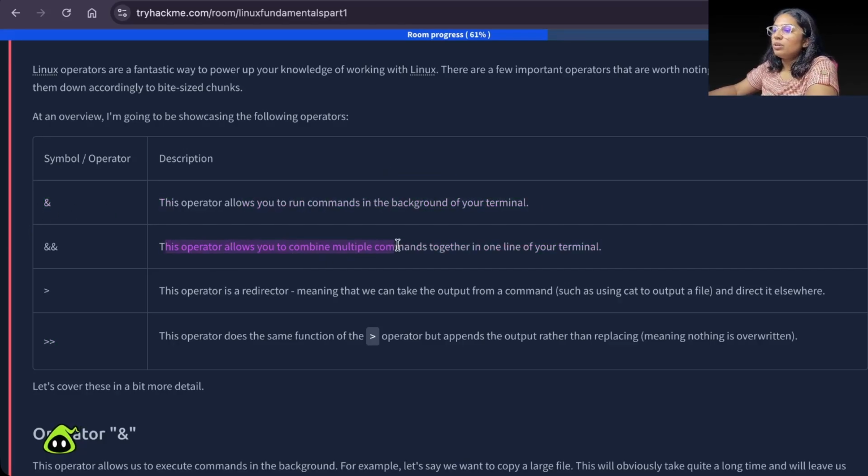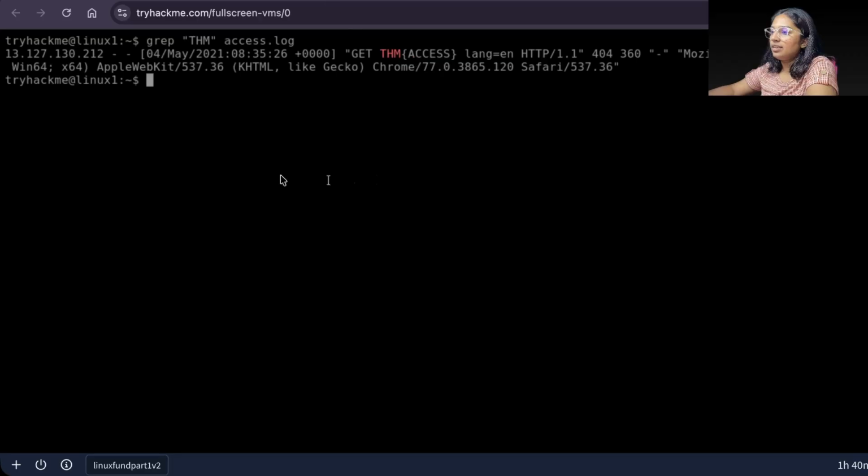This operator allows you to combine multiple commands in one line of your terminal. You can say and. Do this and do that. This operator, it is a redirector, meaning we can take output of the command. For example, we printed things over here, right? We used cat to print things on our screen. We can use that arrow to print that same thing onto a file.